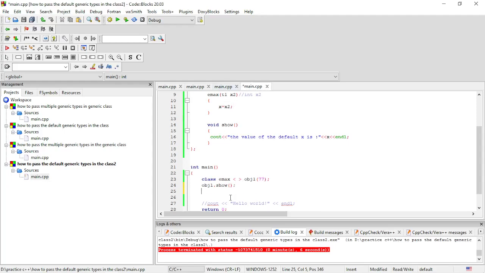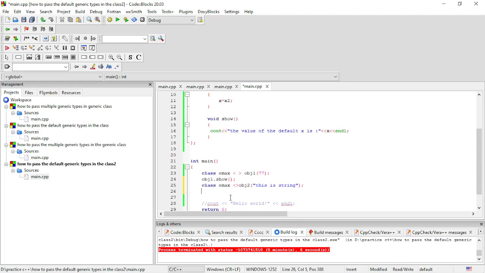Again, I am going to create the object, obj2, and then I am just writing 88, no, I am writing that this is a string. Okay, so this time what will happen? We are going to see. So obj2 dot show method is going to be called. What will happen? We are going to see.